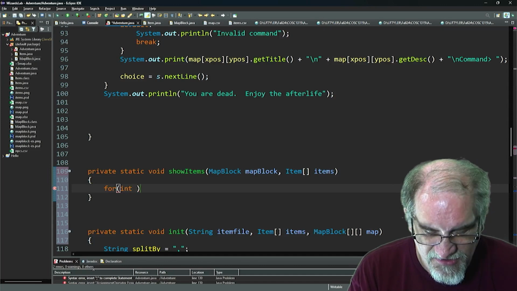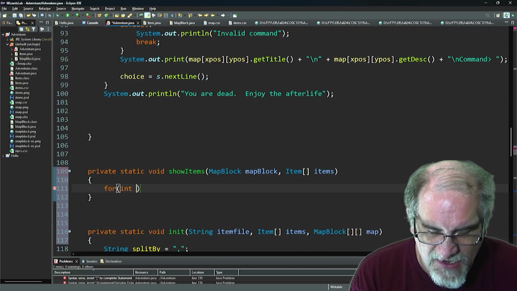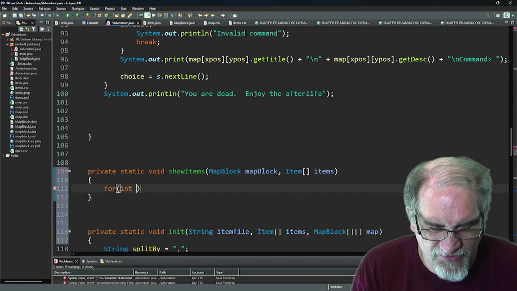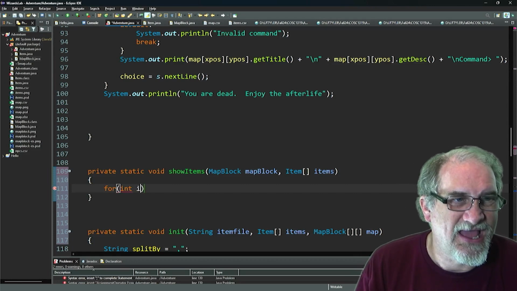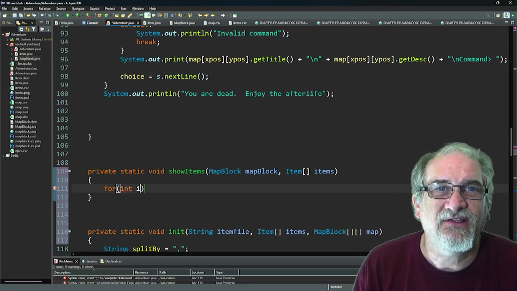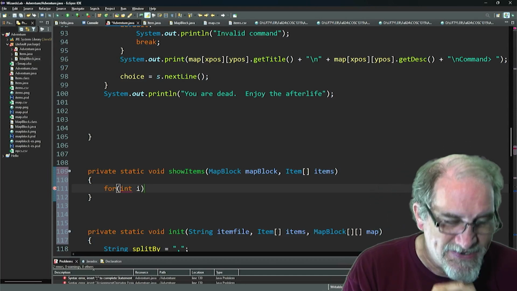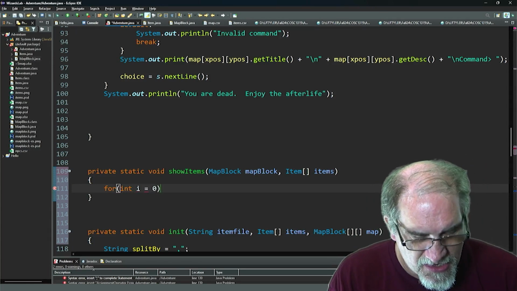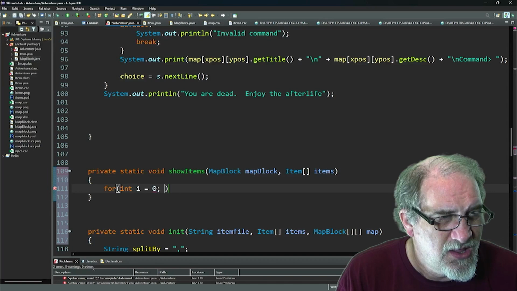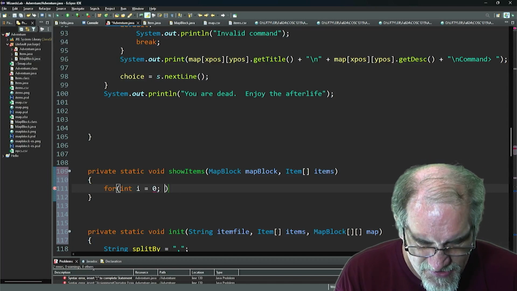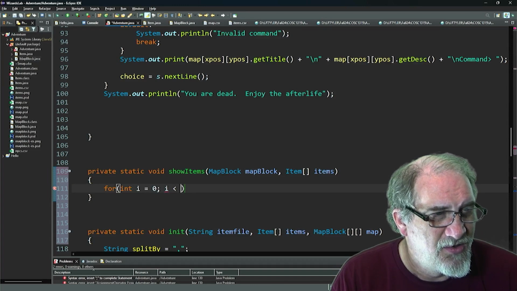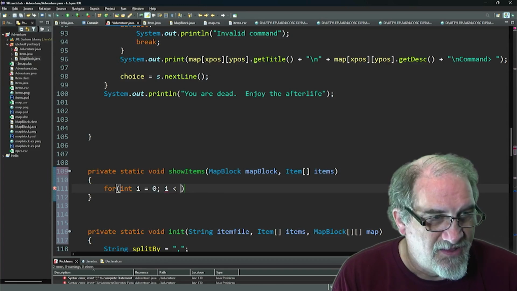Int, let's see, we're using x in other places, so I don't really want to. How about i? I's a good letter for an index, don't you think? All right, and we're going to start it at 0. I'm going to say while i is less than y.